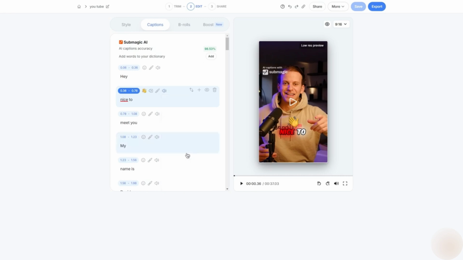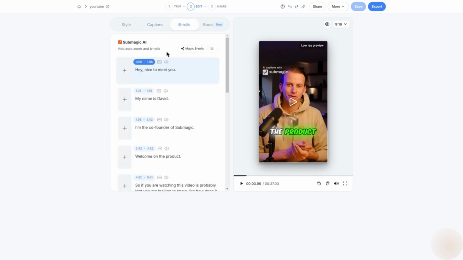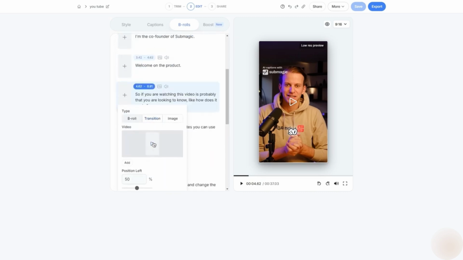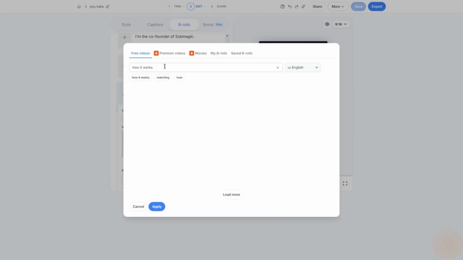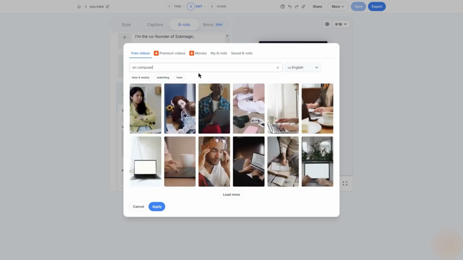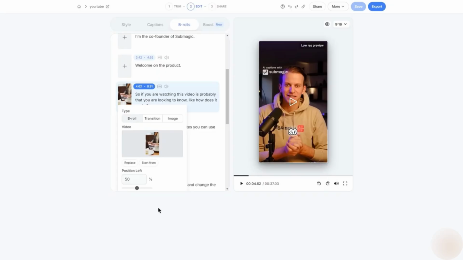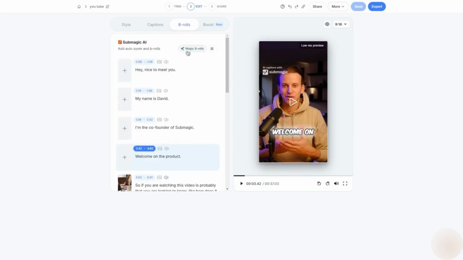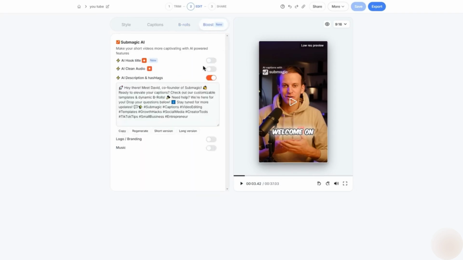Next, let's move on to B-rolls. You can search for royalty-free B-roll clips to insert into your video. There are premium options available if you are on a paid plan, but the free clips work great too. You can even add smooth transitions between scenes like this cool film burn effect, and it really makes the video feel more polished. And if you are in a rush, you can let Submagic AI's magic B-rolls automatically add footage for you, saving tons of time. It's like having an editor who works fast and knows exactly what your video needs.